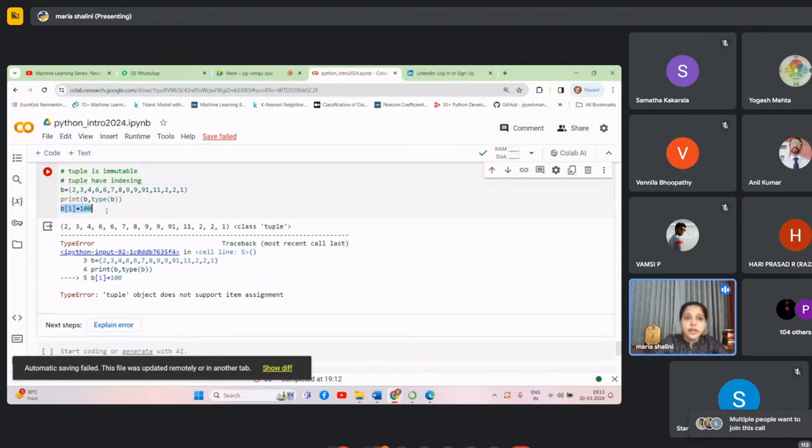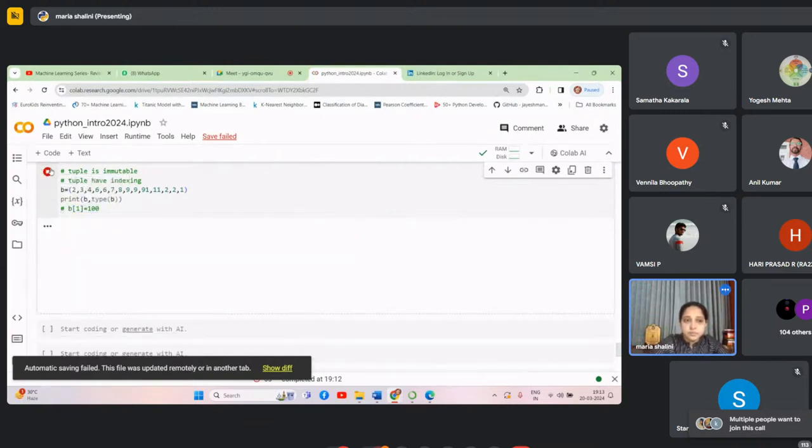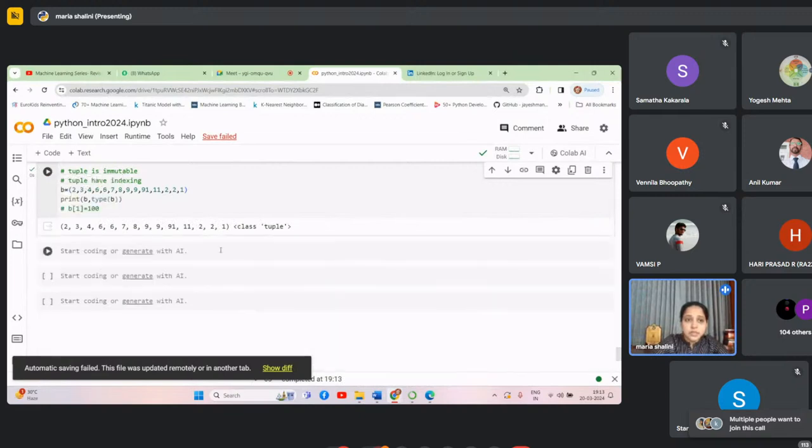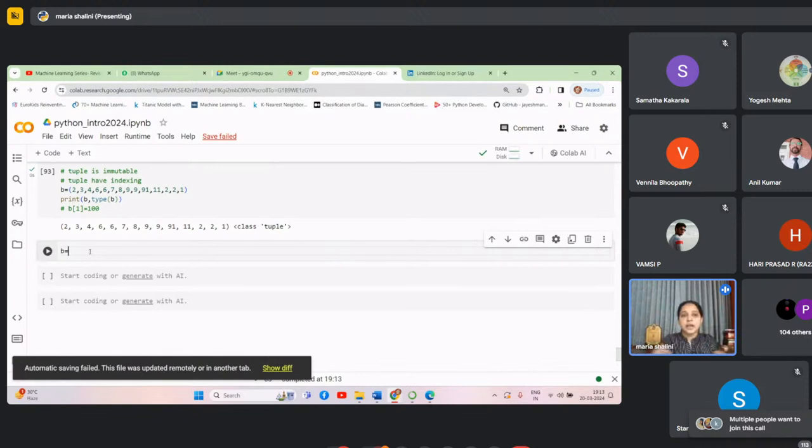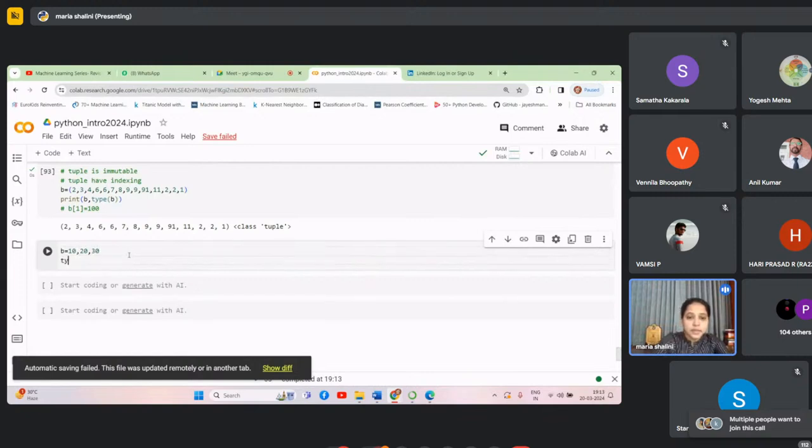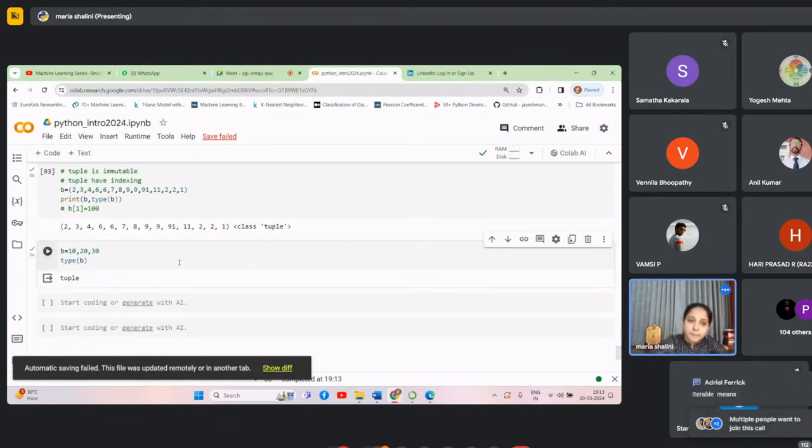They are clearly telling item assignment is not possible. Got it? Clear? This is tuple. And one more thing I'll tell you. I told you only if we have brackets, it is a tuple. But look at this. I'm not using any brackets, but if I get the type of this B now, it is showing tuple. How is it possible? Or let me take 10 comma, then it is showing tuple again. Why?